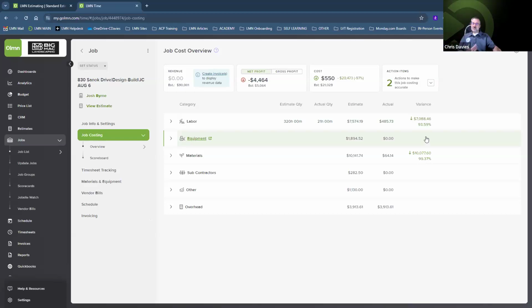Now, at the very top of your screen, on every job that you're going to be job costing, LMN will provide you with some insights on how to make this job more accurate for job costing purposes, called action items. At the very top of the page, I've got 2 actions that I need to fix in order to make my job costing more accurate. If I click on this little down arrow, it will provide me what that information is. I know that I need to update my wage cost for one staff member, and I need to create invoices in order to get some actual revenue numbers.